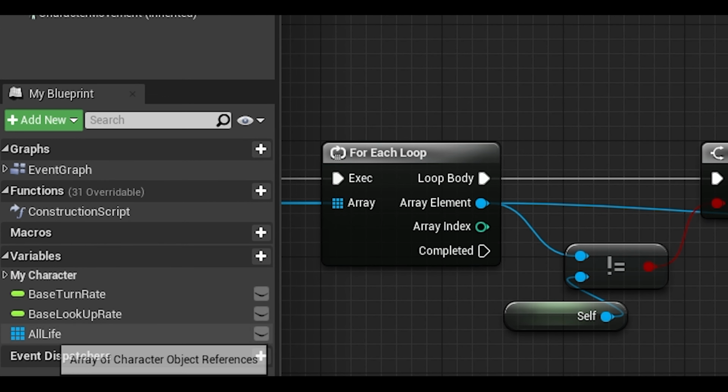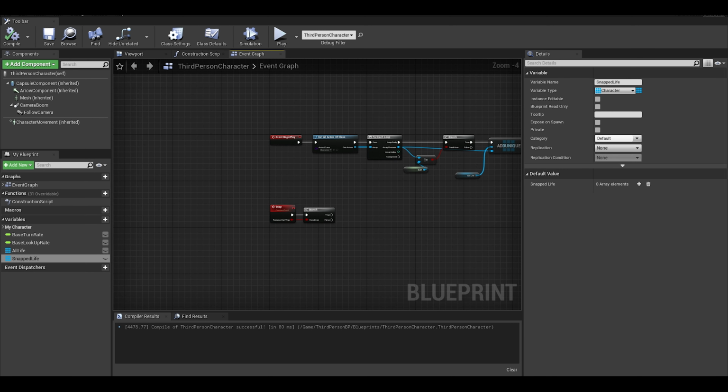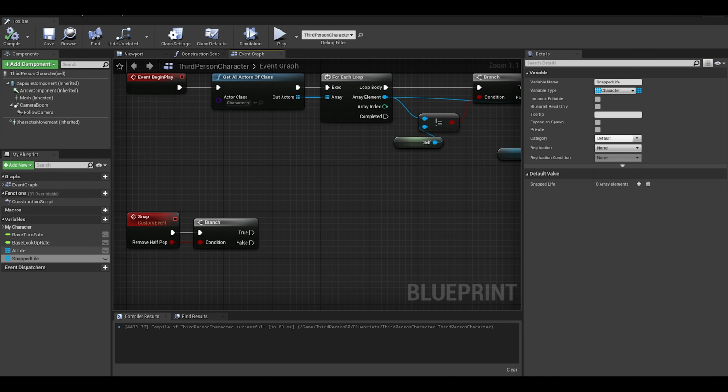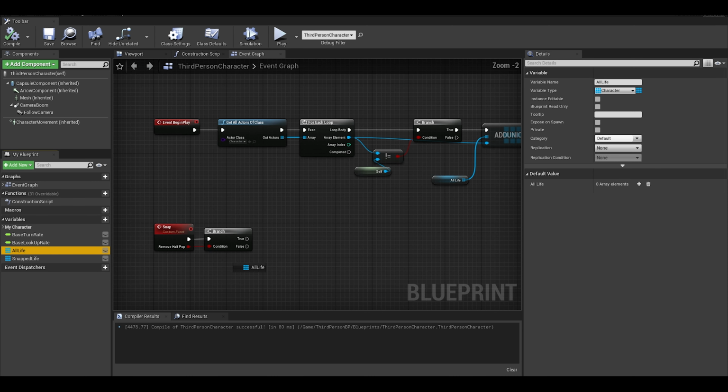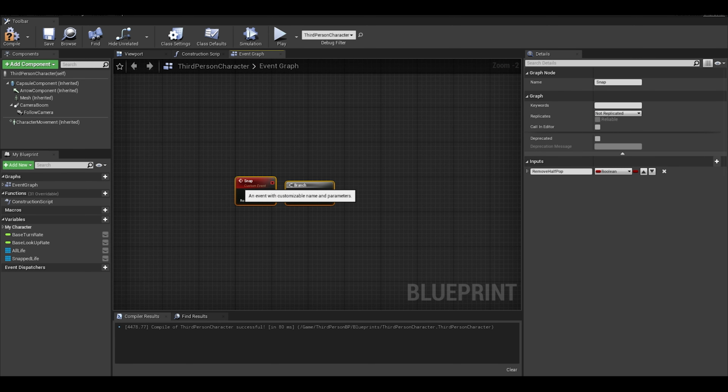Now we can duplicate that array, and have another variable called snapped life. This will store the references for the actors that got snapped. Now back to the code, we just need to go to the snap event, and get the all life variable. I then think a bit about how much code is needed, and we'll start spacing things out.